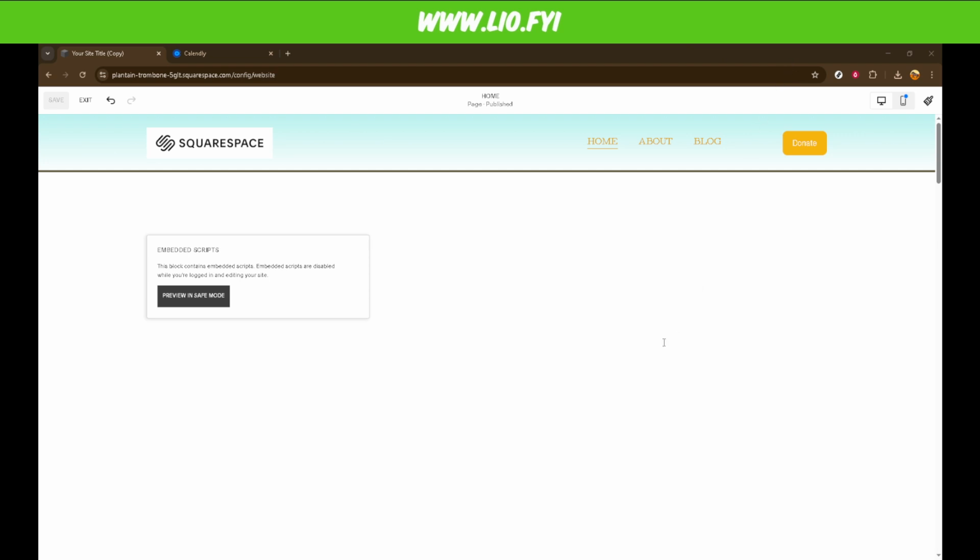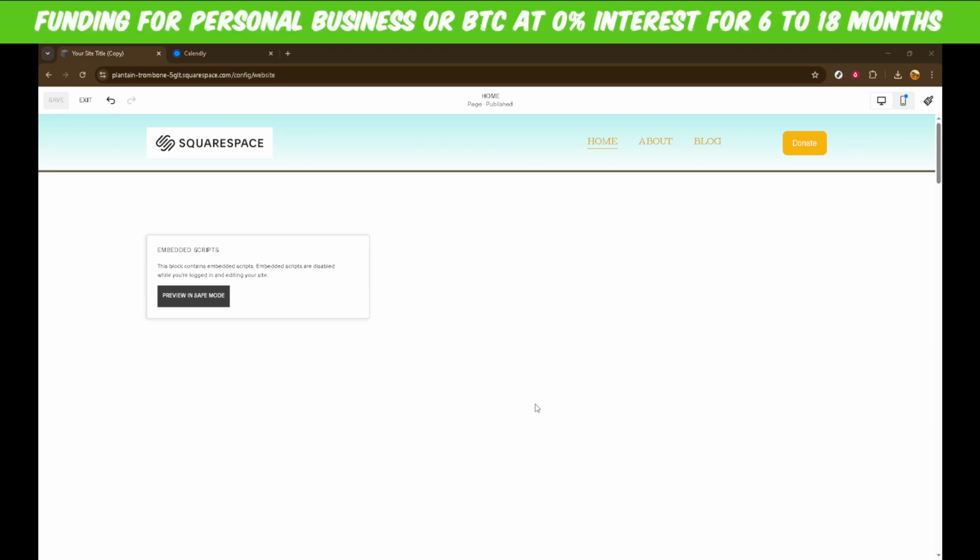Congratulations! You've successfully added Calendly to your Squarespace website. Visitors can now view your availability and schedule appointments without having to leave the page. This integration not only looks professional, but is also incredibly convenient for both you and your clients.